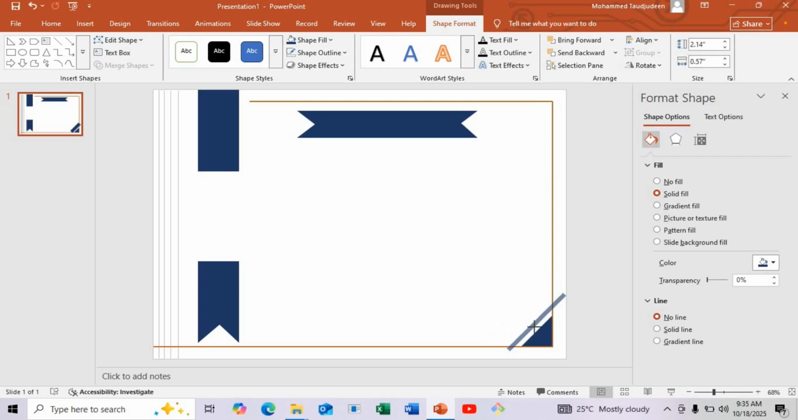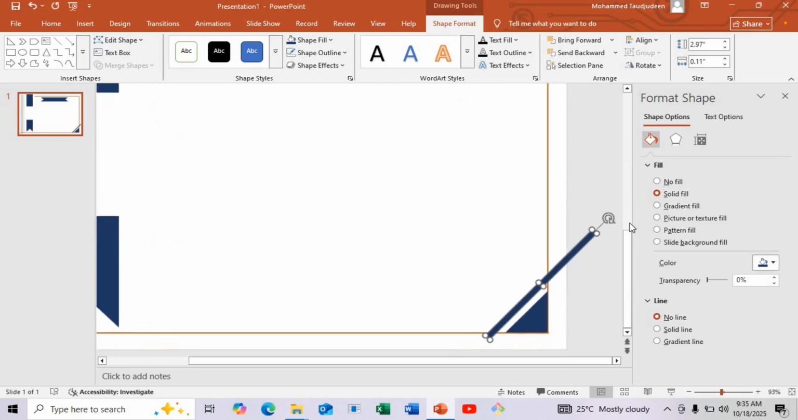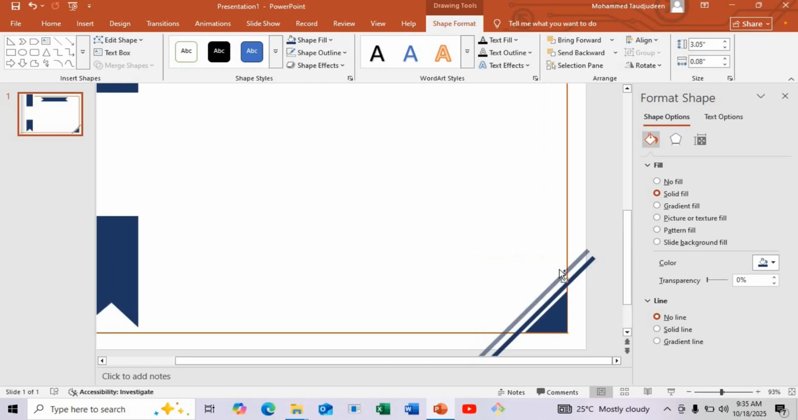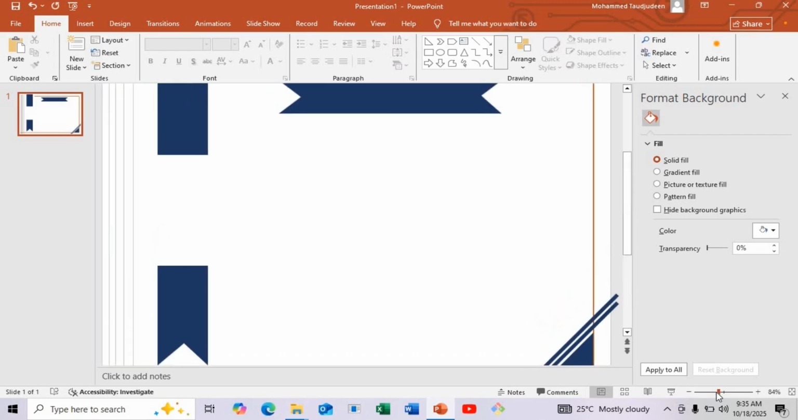So let me close it in a little bit. Alright, increase the height. Let me zoom it in to have a clear view of it. Alright, so I think this way is not bad. Alright, so I can duplicate it again here. Alright, so let's zoom out.